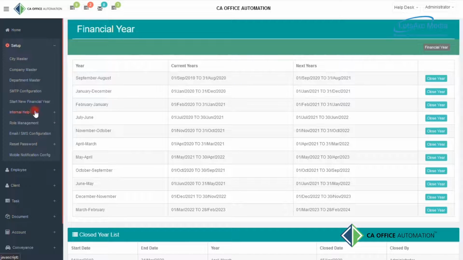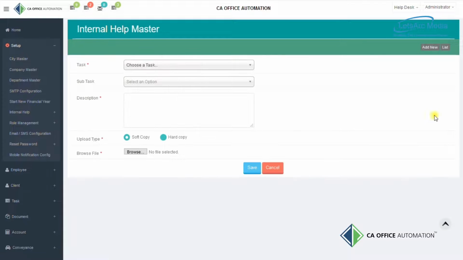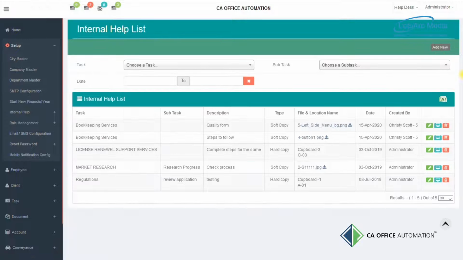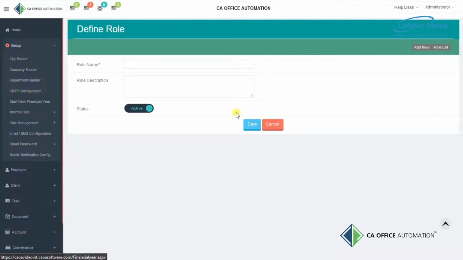Through internal help, you can set up internal help required for a particular task. It will be visible to the particular employee working on that task. The same can be accessed through the internal help list. Role management is also a very important part. Through defined roles, you can define roles. Let's create a role named manager role.